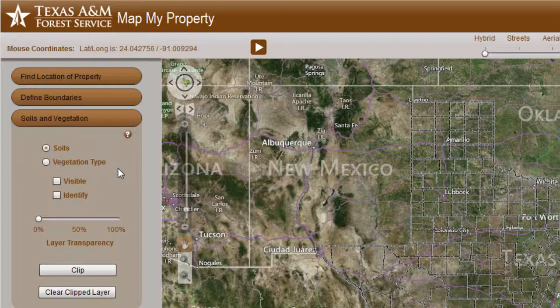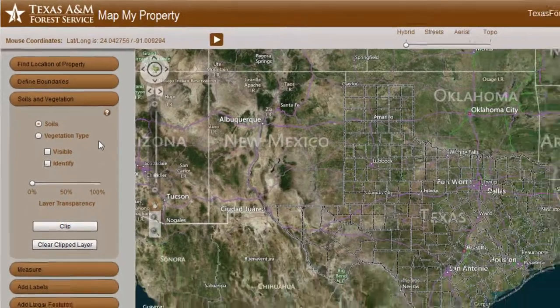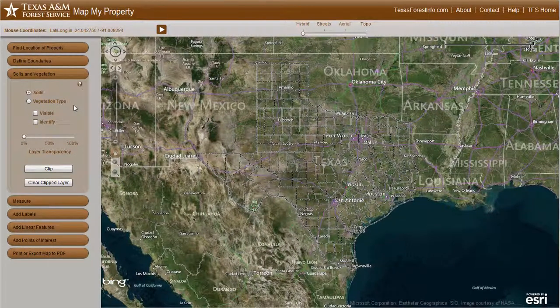The soils layer is a layer we produced using the Soil Survey Geographic Database, or SSURGO, developed by the Natural Resource Conservation Service, or NRCS. It includes selected attributes or characteristics of each soil. We also include a vegetation type layer from the Texas Ecological Systems Classification and Mapping Project developed by Texas Parks and Wildlife Department with other partners. We'll look at the soils layer first.